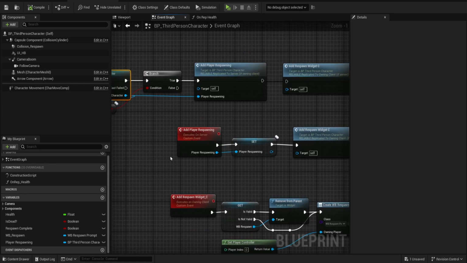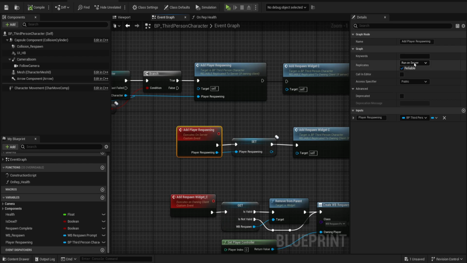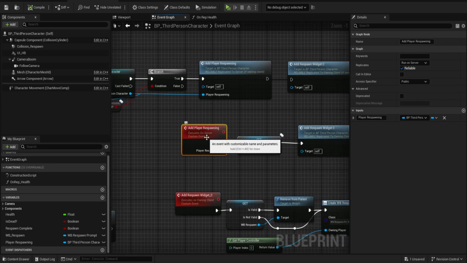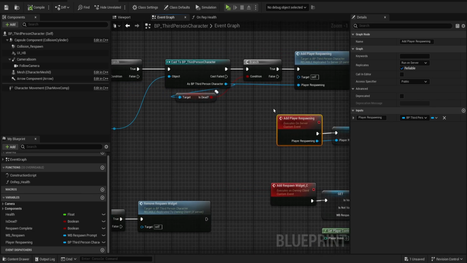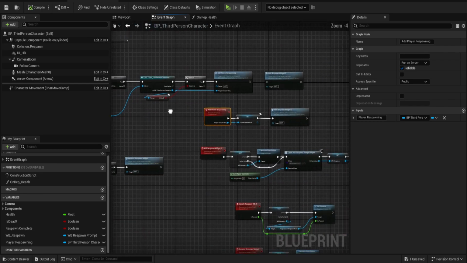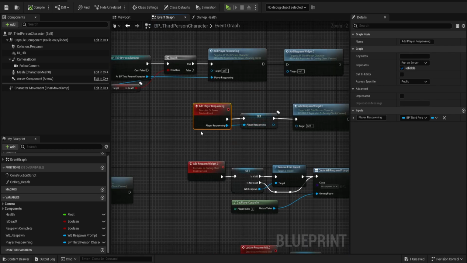So create a new custom event and set this to be run on the server, and check this reliable checkbox, and add an input that is of your character class, right? So for me, BP third person. What we're basically doing is storing a reference of the player that we are overlapping with. Now, the reason I'm doing this via an event versus just setting it up here is sometimes your collision can happen on the client side versus the server side. And because I want to access this on the server, we need to set it on the server. So I'm doing this to ensure that this is always being set on the server.